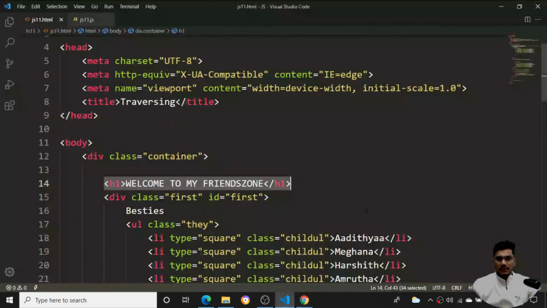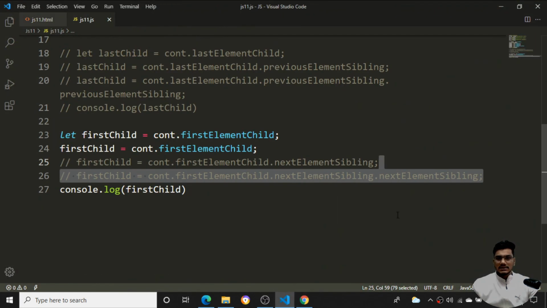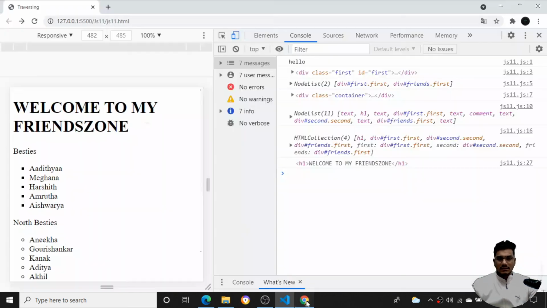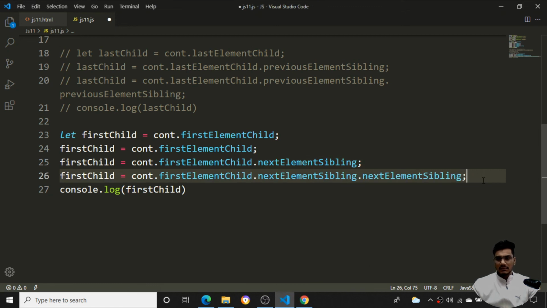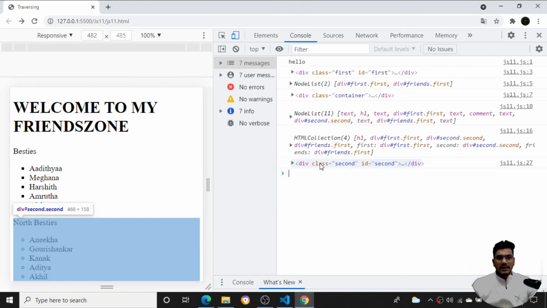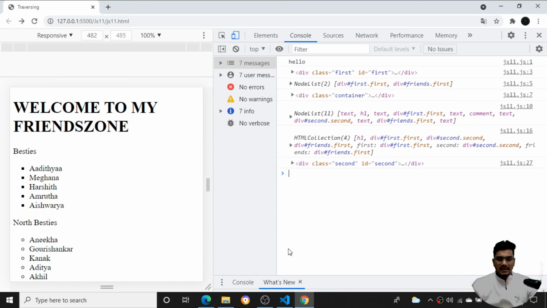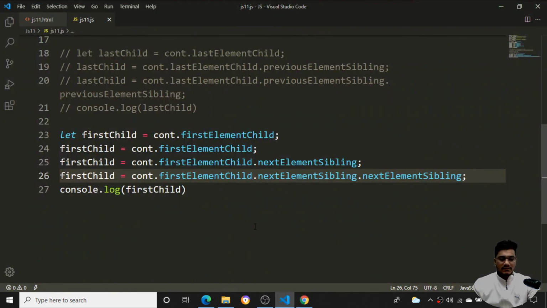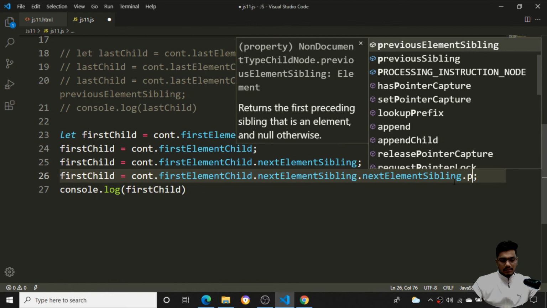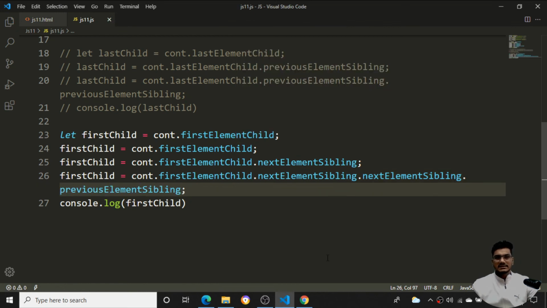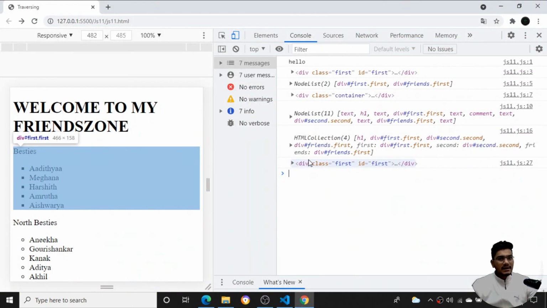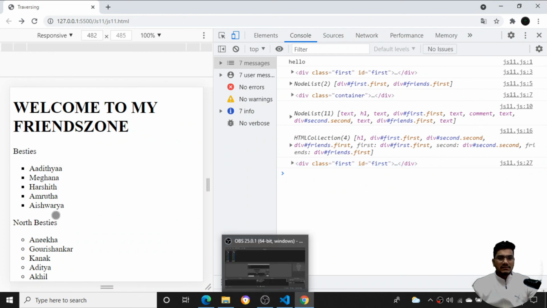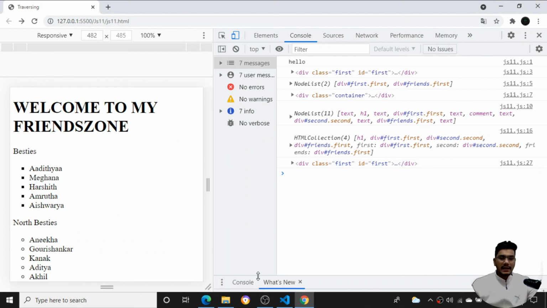Now if I want to do it for the second one, I'll come back to the JS file. If I do it for this one, it will be selecting the first one, you can see. Now if I comment out this one, it will be selecting my third element from this HTML. So this is how I can traverse from the first element child. I can also select from the last element child like that. If I apply the previous element sibling over here, you can see obviously I will be getting it over here. So I can apply from first to last, last to first, however I want. I can traverse it.